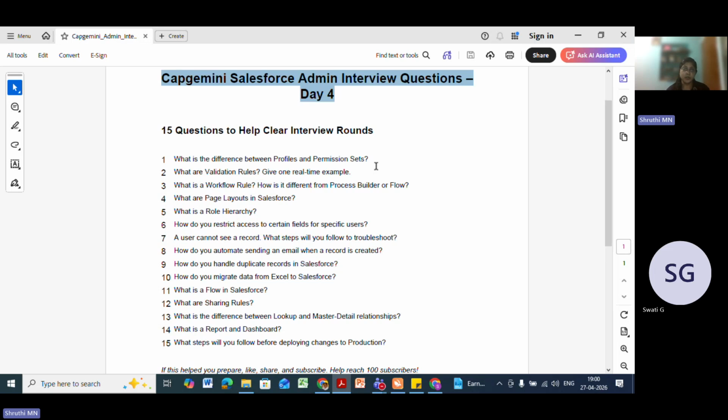How is it different from process builder or flow? I think we have discussed this in the previous videos, but I want to give clarity on this topic. That is, if you are using workflow, you should be able to understand that if you make any updates, you should be able to differentiate the updates between the process builder or flow. So, a workflow rule is used to update or create a task. For example, if you want to create a task, you can create a task. If you want to send an email, you can send an email.